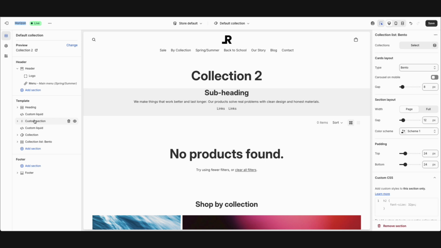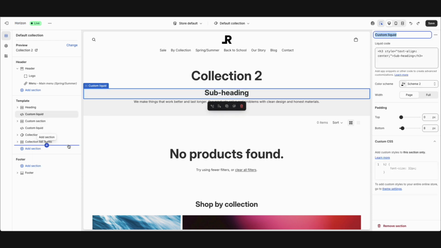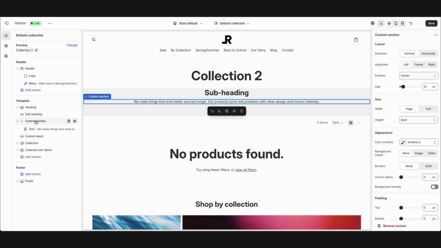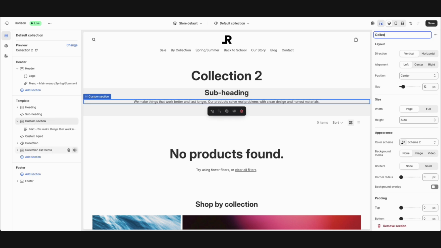So another feature we now have is once you right click on a section, not only can you copy, paste and duplicate, we also can rename now. So as you can see, this section here is the subheading of this collection. So what I'm going to do is rename this section to subheading, and then I'll rename the next section, which is the collection description, to collection description.